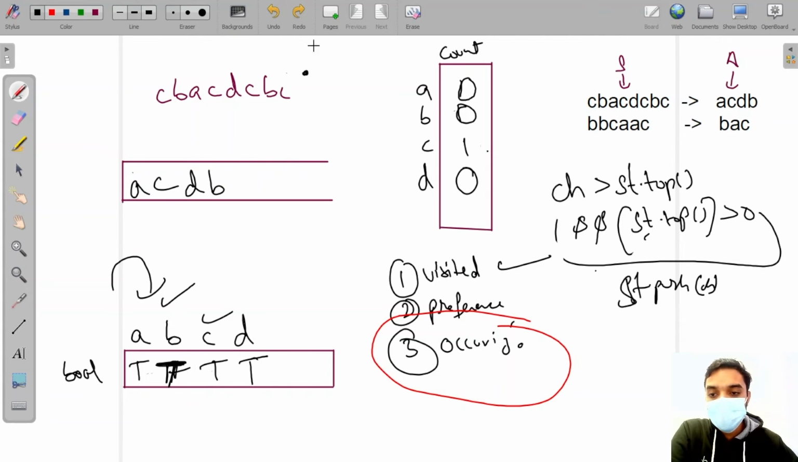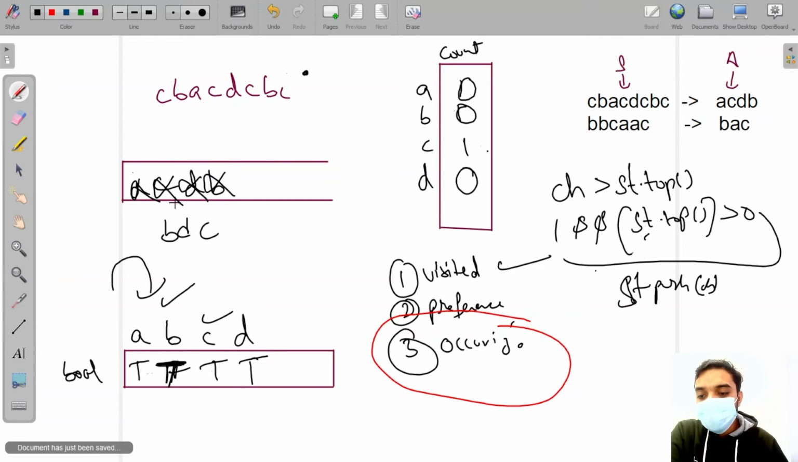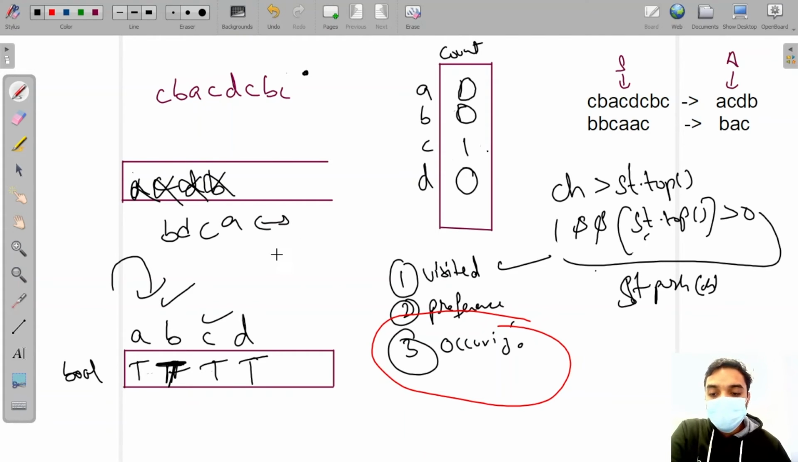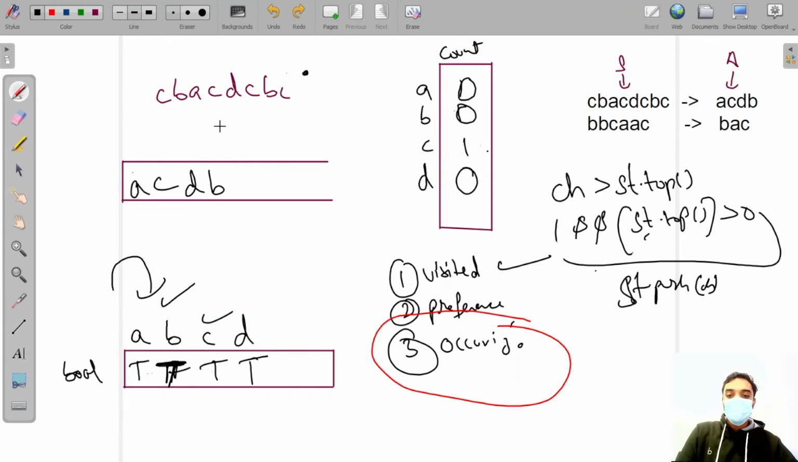One more thing I have to tell you, if I want to print this answer, this is the stack. If I pop it out, firstly B will be popped out, so I'll get B, then D, then C, then A, but I need it in reverse: A, C, D, B. So what I'm going to do here is pop one by one and store it in a character array. Then I'm going to reverse it and print it. Fine, so I have to do this thing.